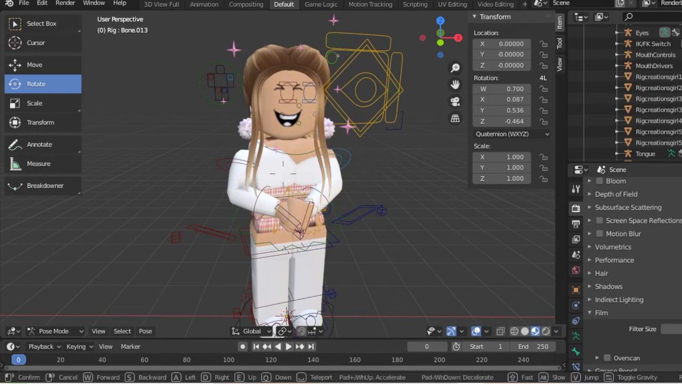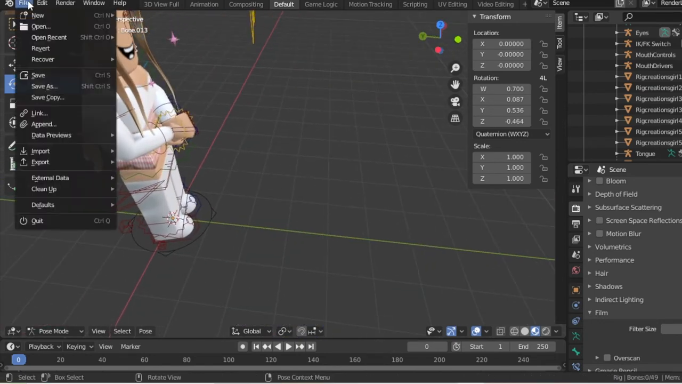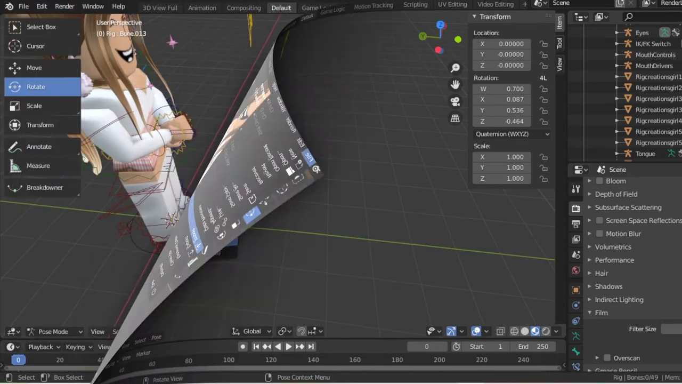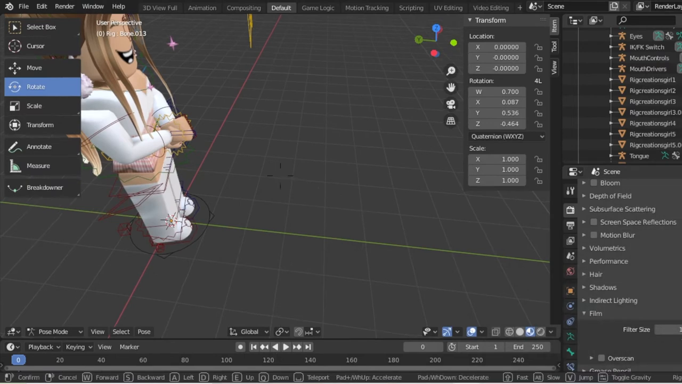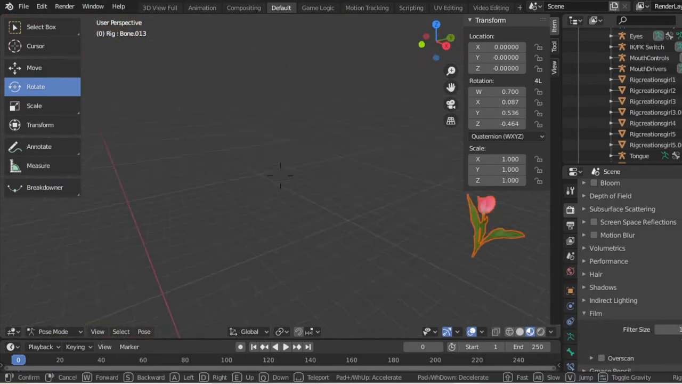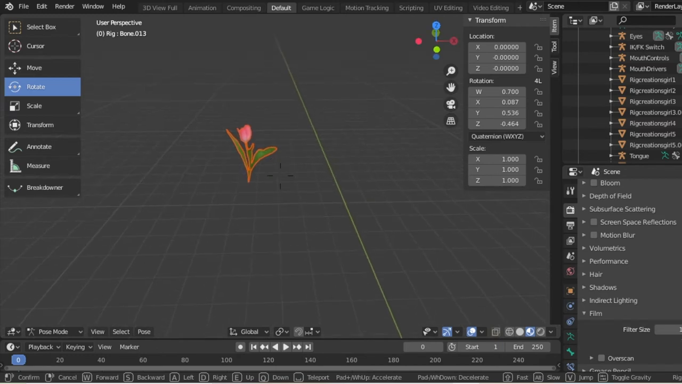This is me just trying to show you how to import your file to Blender. So you're going to go to import and wavefront OBJ and then it should show up nearby.